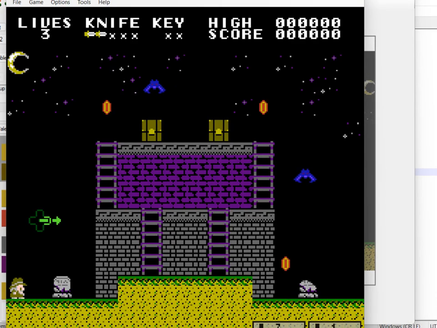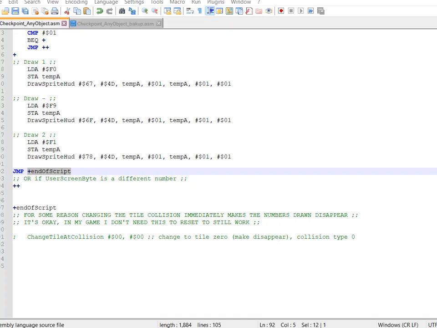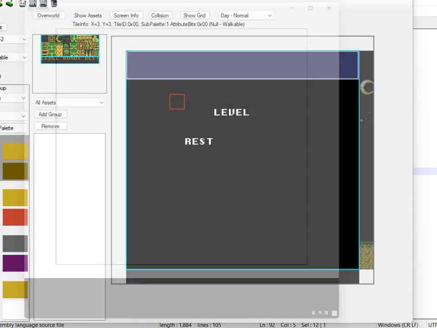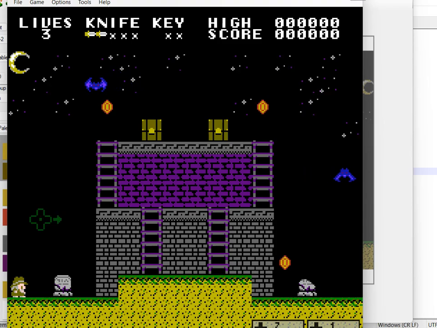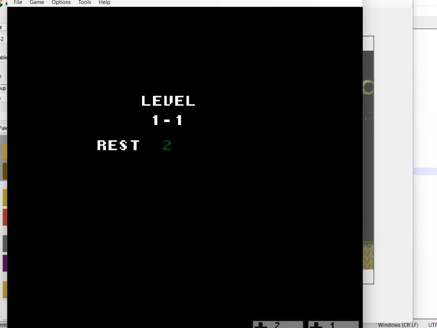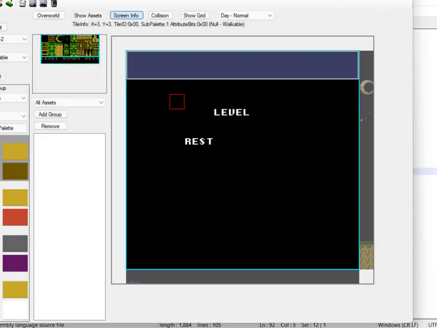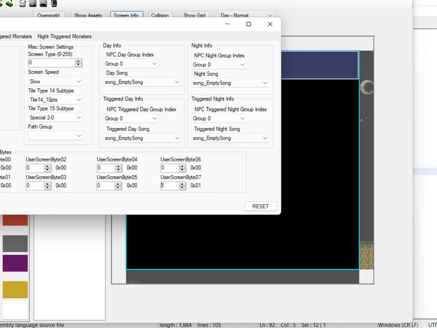Oops, maybe I didn't save the script. Always hit that save button. There you go, just like I said. Now, as you know, that will change your lives, but not your level, because that's still that screen. And if you want to test it out, you could change this to 1.